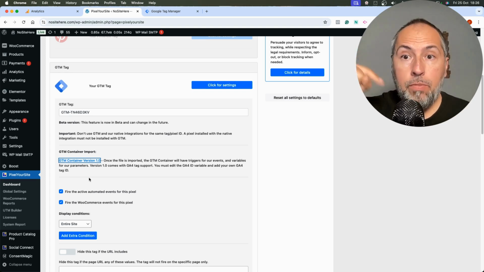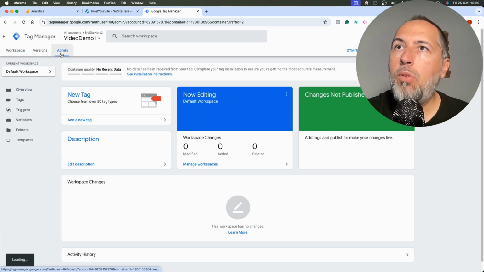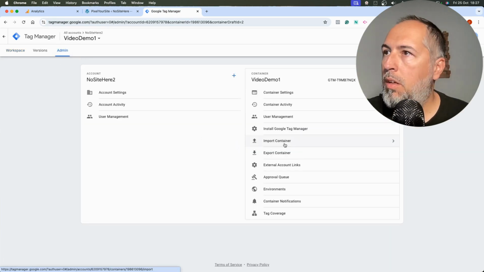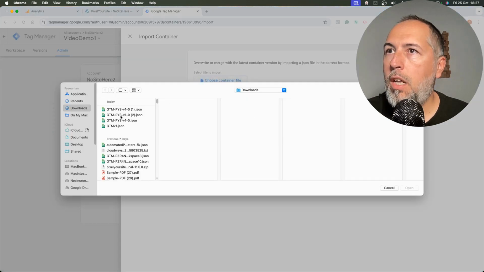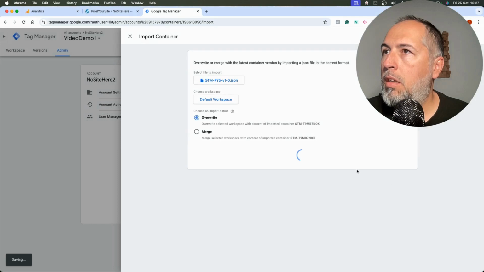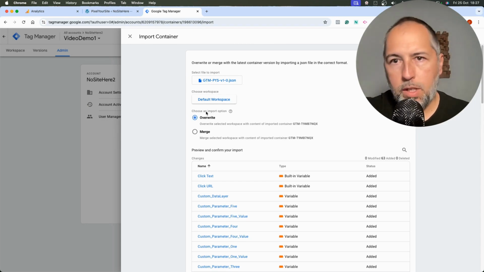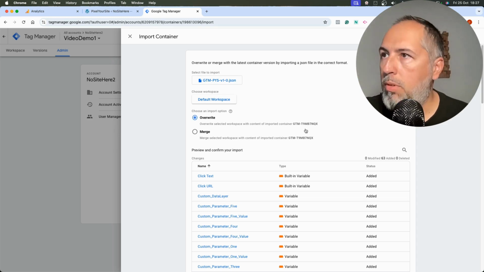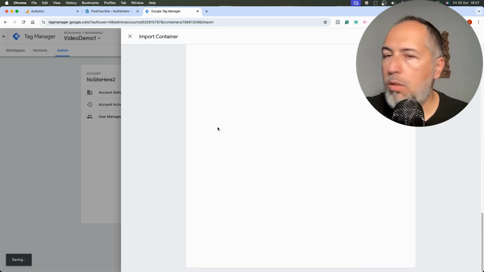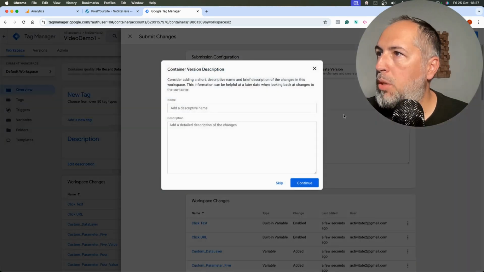So I have the file on my computer. What I need to do next, go to admin, import container, choose the file. If you already have data in the container, which I don't recommend, it's best to start with a new container if you want to start using PixelYourSite. Overwrite. If you already have data, overwrite. Then add to workplace. And now submit. Publish.